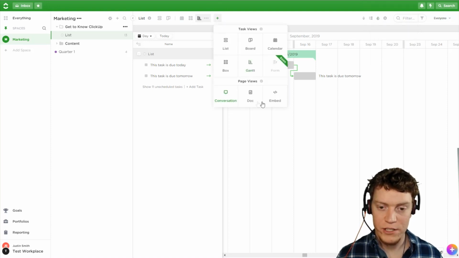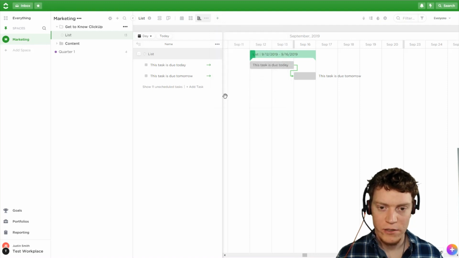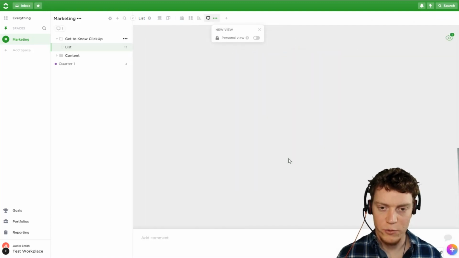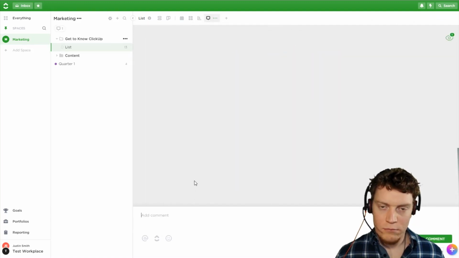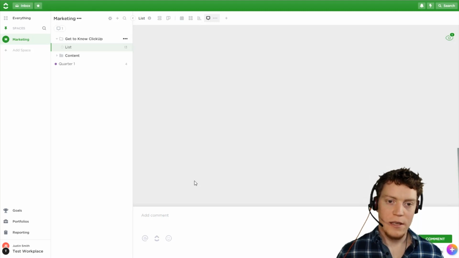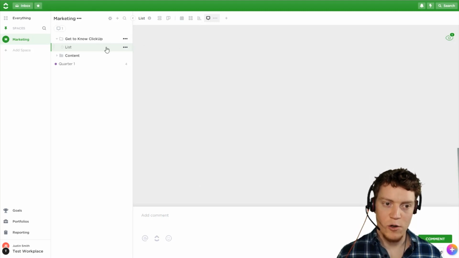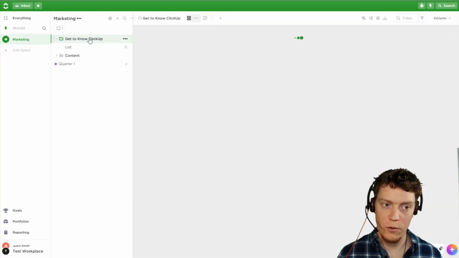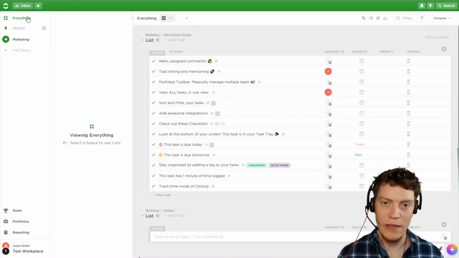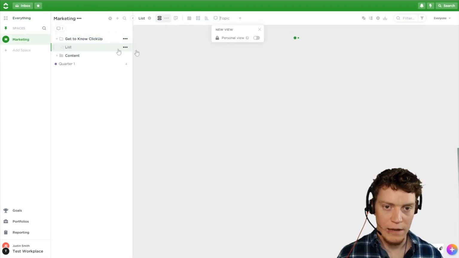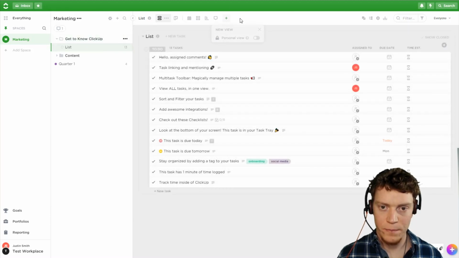Lastly, we have the conversation, doc, and embed views. These are actually quite simple. So conversation obviously creates a conversation where you can make comments, but instead of being on a particular item, it's on the list. You can also create all of these views, of course, across the entire folder, across the entire space, or across everything, as we saw earlier. So for now, we can have a conversation on this particular list.